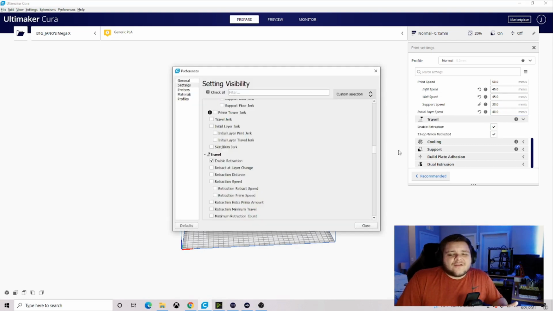And now onto our travel settings for our slicer profile. You should already see that there's 2 checkmark boxes when you go into the settings visibilities. You should see enabled retraction and Z-hop when retracted. These 2 boxes are never going to be unchecked, as these are always going to be checked when you're setting your retraction settings. These also should be set by default. So if they're not already set, checkmark these 2 boxes now.